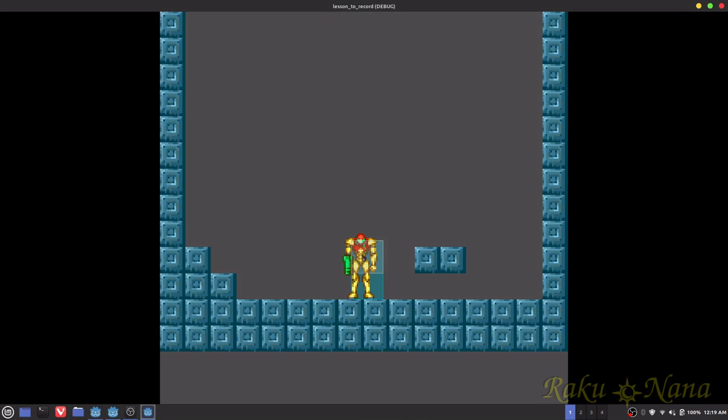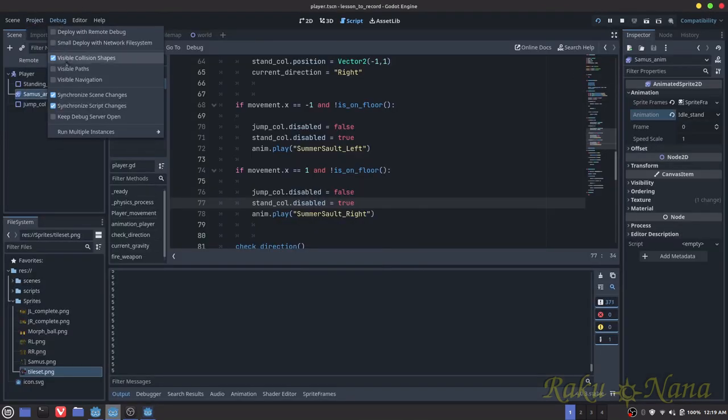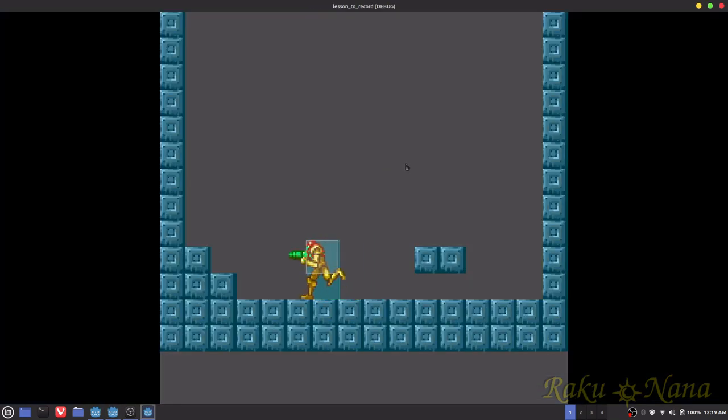that reminds me, I don't think I explained this. If you're wondering how I got those blue bars to show up, it's in the debug menu, show visible collision shapes. Click that on or off and you'll be able to see it. So if it's checked on, then you can see them. If it's checked off, then you can't. I probably should have said that at the beginning, but you know, whatever.